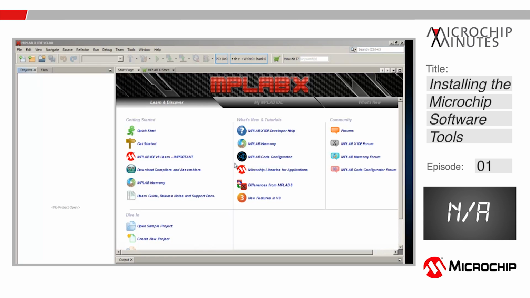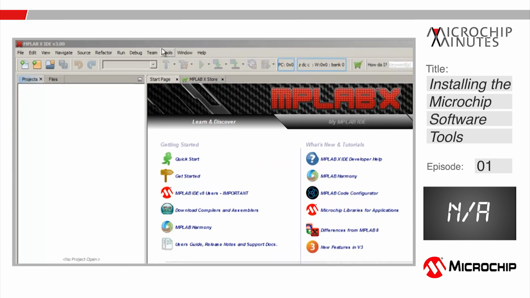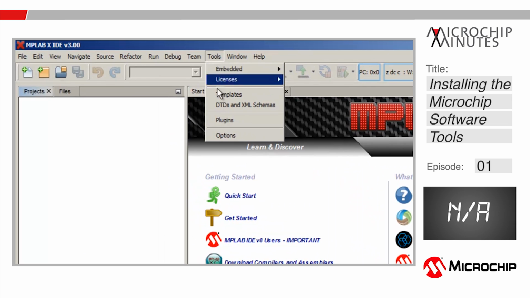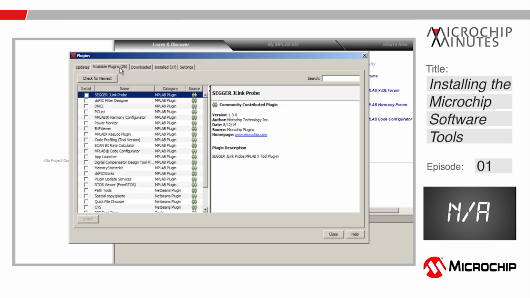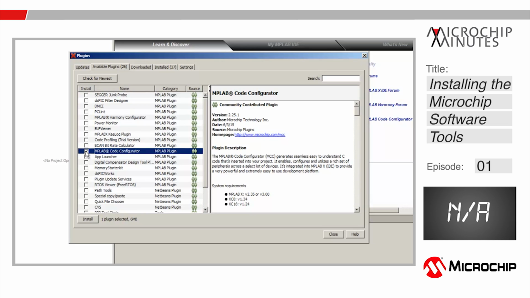Open MPLAB X as you would any other software on your operating system. Now, the MPLAB Code Configurator is a plugin, so we're going to install it just as we would any other plugin by navigating to the Tools drop-down menu at the top of the IDE and then clicking on Plugins. In the Plugins window, click on the Available Plugins tab and scroll down until you find the MPLAB Code Configurator under Name and check the box under Install. Next, click the Install button.